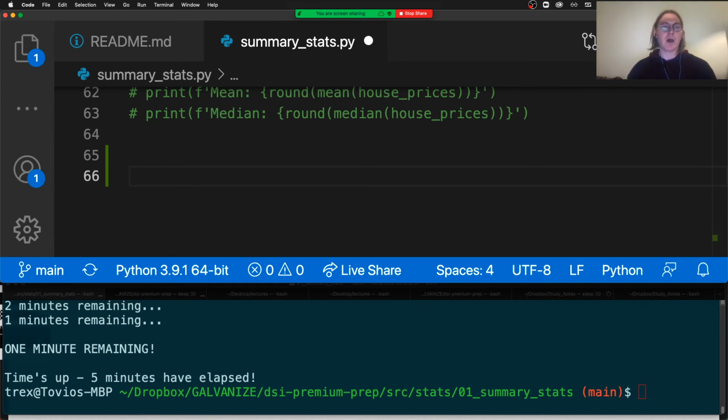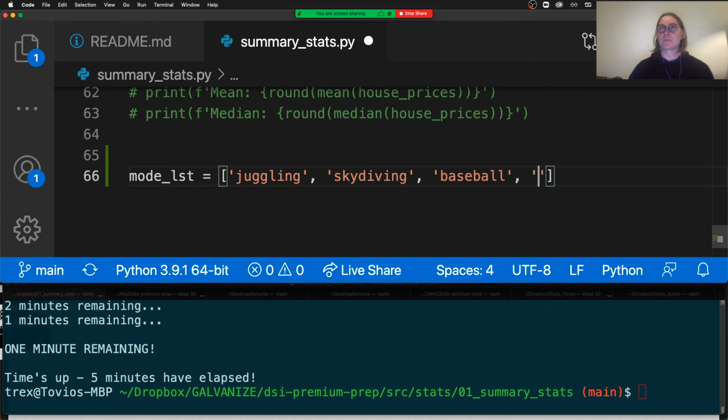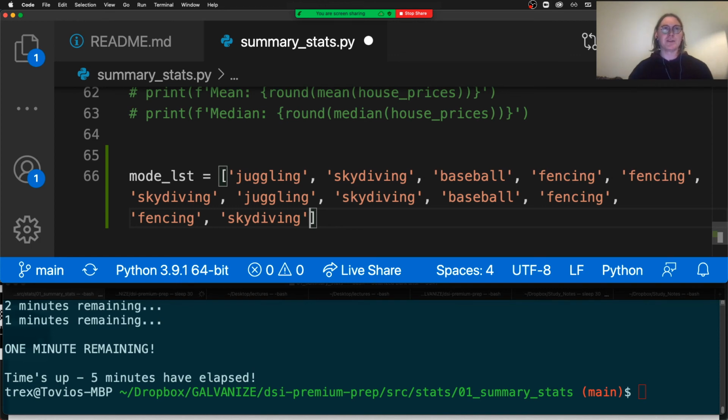This isn't the only way, but this is a way that will work. So the first thing I'm going to do is I'm going to make a list of items, and maybe I'll stick with that list of interests thing that I was talking about. So juggling, skydiving, how about baseball, and fencing, and maybe fencing again, and maybe skydiving again, and maybe all of these again. Right, I'm just sort of randomly building a data set here. And maybe juggling a couple more times. And, looking at this, what is the obvious mode? Well, I think the mode should be juggling here.